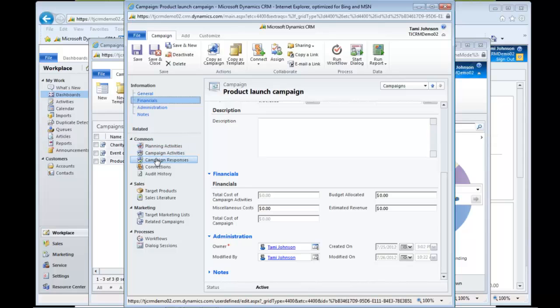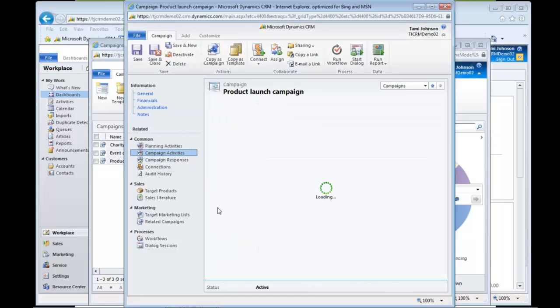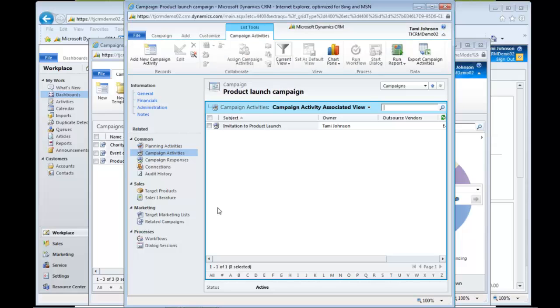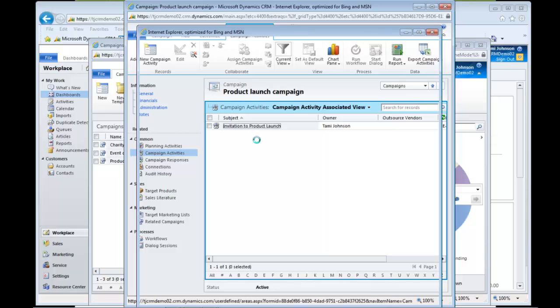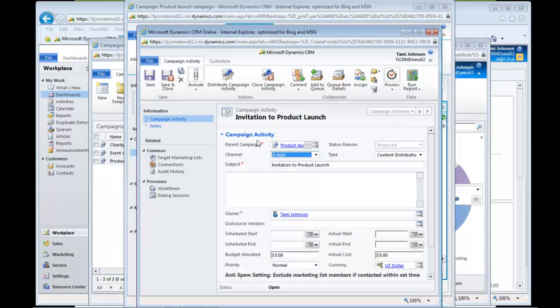I can do planning activities. I can have campaign activities. And so these might be letters or emails or phone calls or appointments even that I distribute out to the various members of my marketing list that I'm targeting. So in this case, this is the invitation to the product launch, and this is actually done via email.